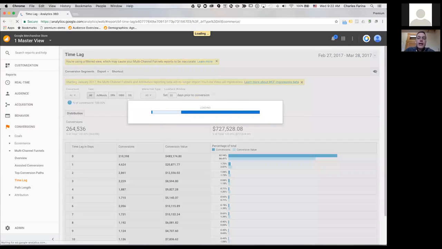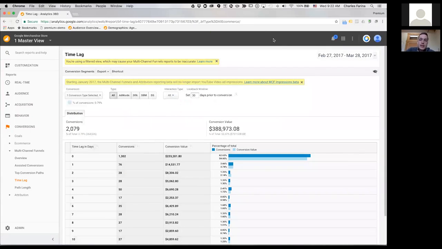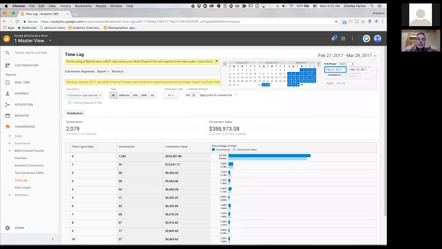And the way this report works is for the date range you're looking at, it's going to take every conversion that happened in that date range. So any conversion that happened from the 27th to the 28th, meaning that conversion happened on the 27th, then that conversion is included in this report. But if the conversion happened on the 26th or 29th, it's not in this report right now.